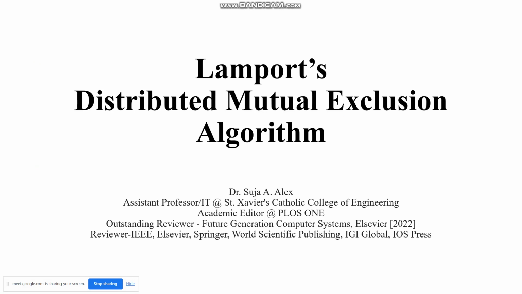We are going to see about Lamport's distributed mutual exclusion algorithm. Mutual exclusion is a scenario where only one process can use the shared resource. The problem happens when the same resource is accessed by more than one process at a particular moment. So mutual exclusion means that at a particular time only one process can access the shareable resource.